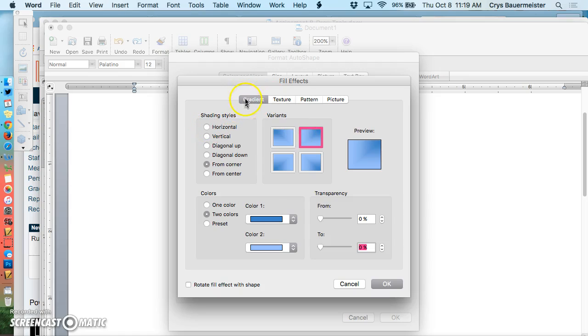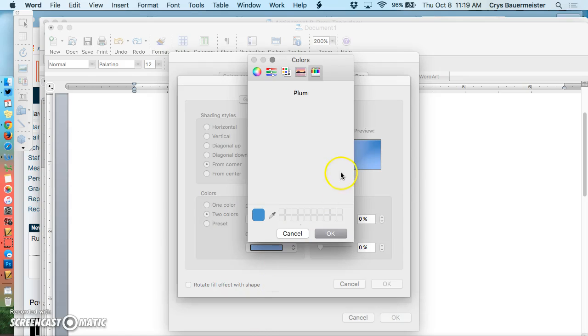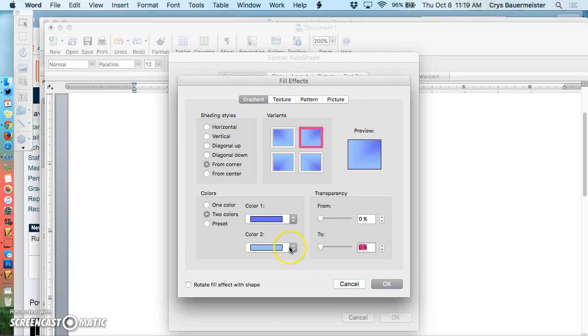Anyway, so in gradient, let's go ahead and pick the first color to be a kind of purplish color for the first one. My colors are not showing up, that's very weird. Well, I think purples are over here. Orchid, that's kind of purple, isn't it? And then for color 2, let's go ahead and just do yellow, because you can see a definite difference with those two contrasting colors.